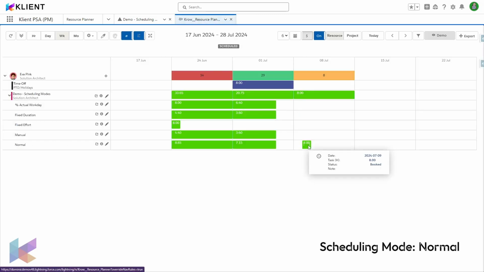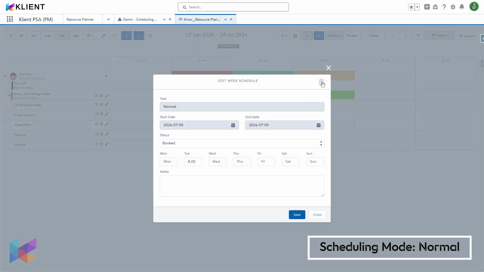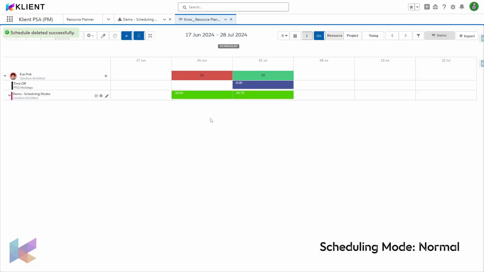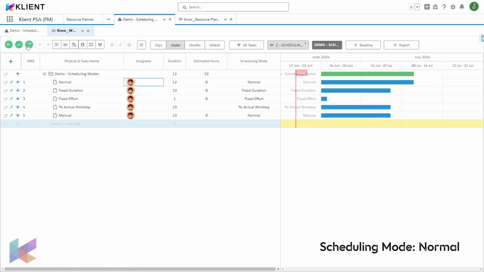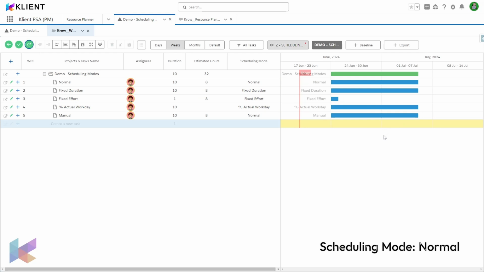Same if I was to come back and delete those hours because I don't want them, then the project will adapt and shorten based on the current assignments. So that's the normal mode. It's kind of the broader one where you have the most flexibility.